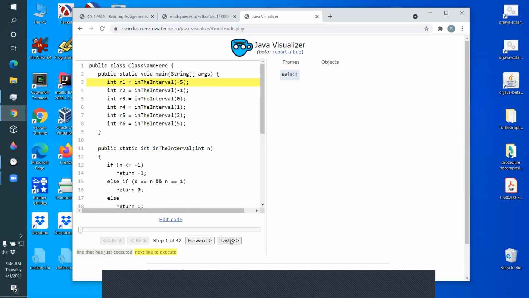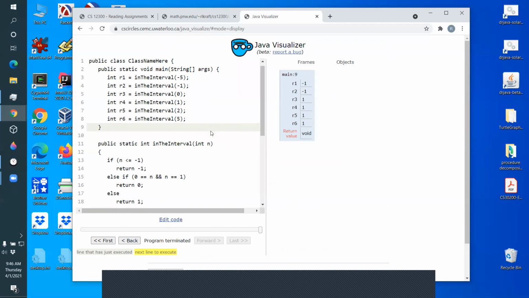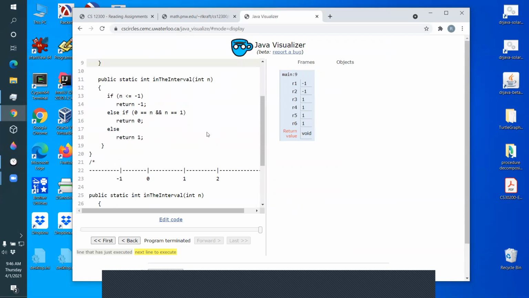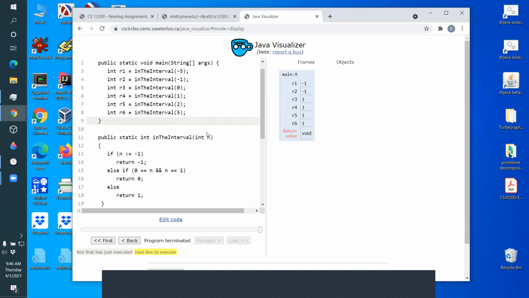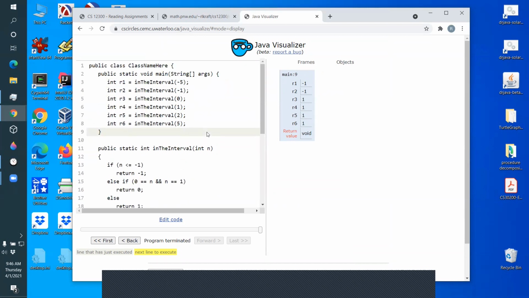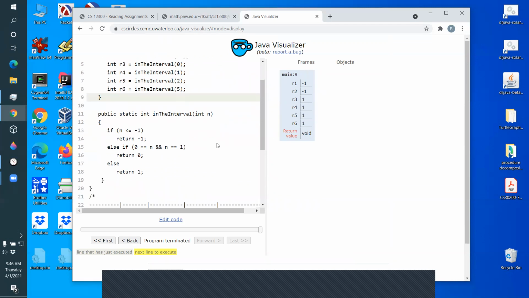Now I can just jump over all the execution. Did I get the right answers? Negative one for the numbers that were negative five and negative one. And then, let's see. I didn't get the right answer. For r3, I got zero. I got one, one, one, one, one. Did I make some kind of little mistake here?